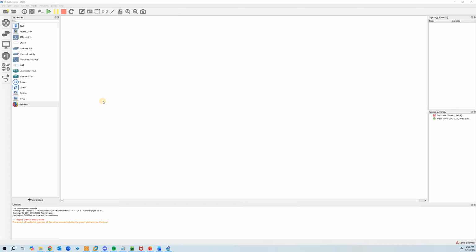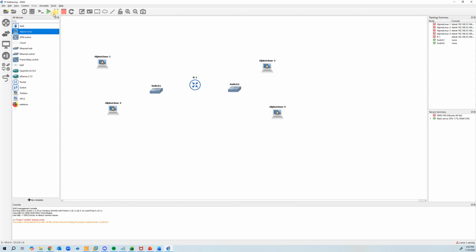So on part one I'm going to go ahead and build the lab. I need to bring a router over and I'm going to use this Ethernet switch, and I need 2 of those, and then I need 4 Alpine Linux hosts. So I'll start clicking and dragging those over. 1, 2, 3, 4. Now once I have my devices over, I'm going to go ahead and start all devices while I get this a little bit better configured and looking neater.